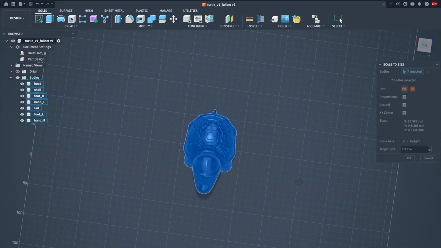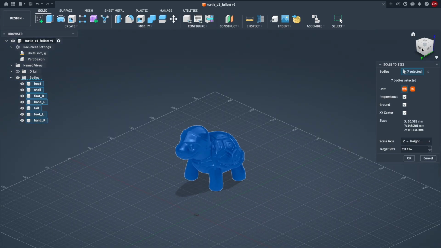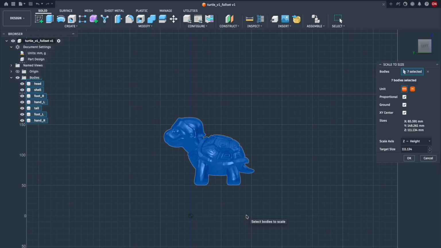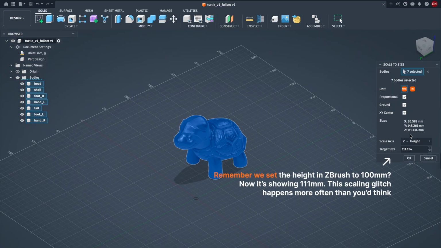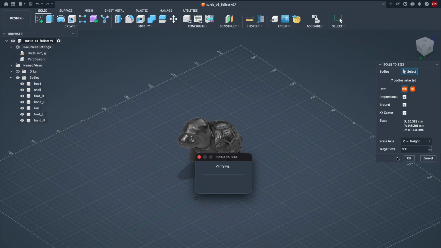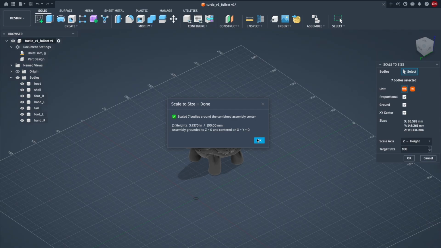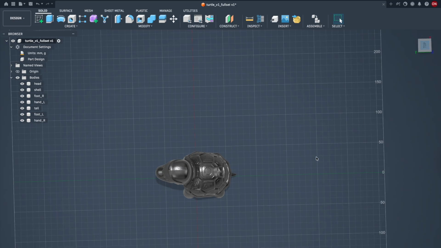XY center will be centering all the models into the very center of the axis, and then the ground will be snapping the whole assembly onto the floor here, which is very nice, and it will also move very fast. So we can see here the size Z is 111. We don't want 111, we want perfectly 100. Click OK, and it moves super fast. There you go. Click OK. Boom. That's all. Very, very convenient.